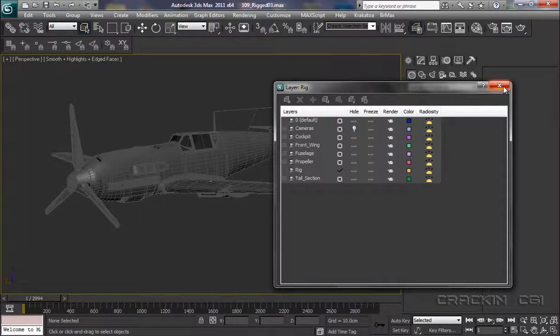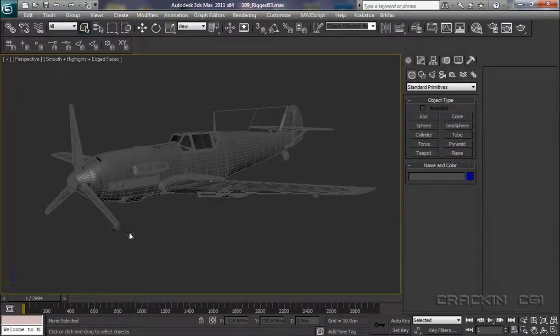Let's close that down. Now, whilst we were creating the model, we actually linked quite a few items to each other, and then those items were linked either to the wing or to the fuselage, and then I believe the wing was actually linked to the fuselage as well. We need to unlink these, so rather than do it via our viewport, let's pop up into our schematic view.